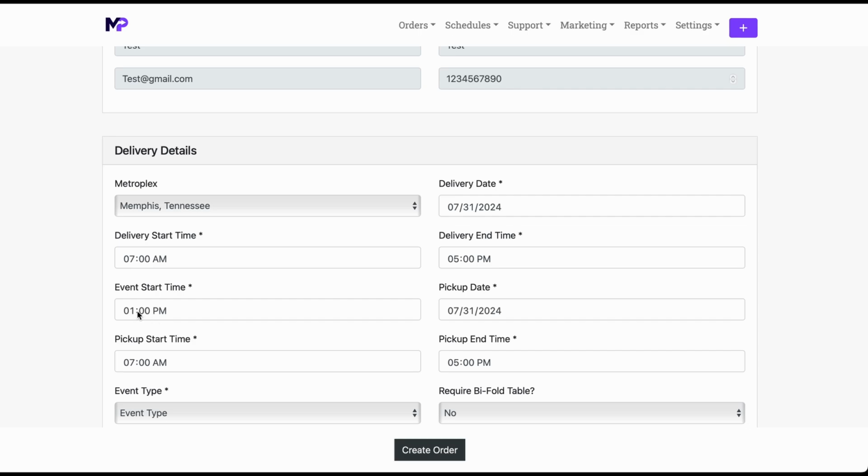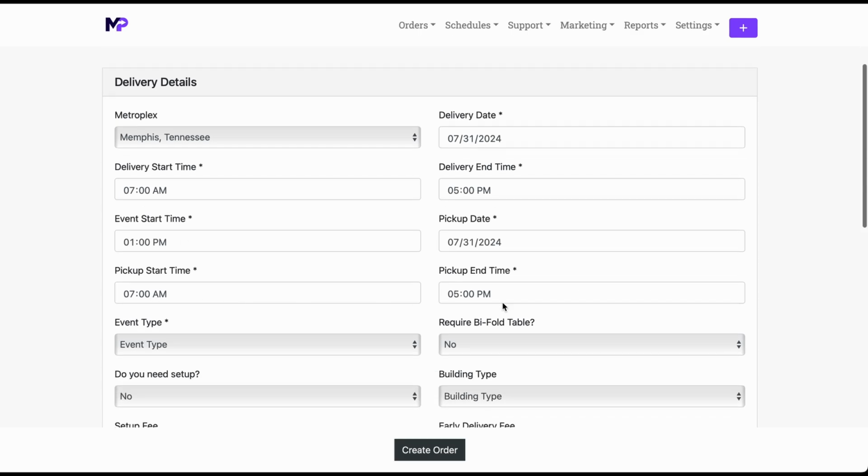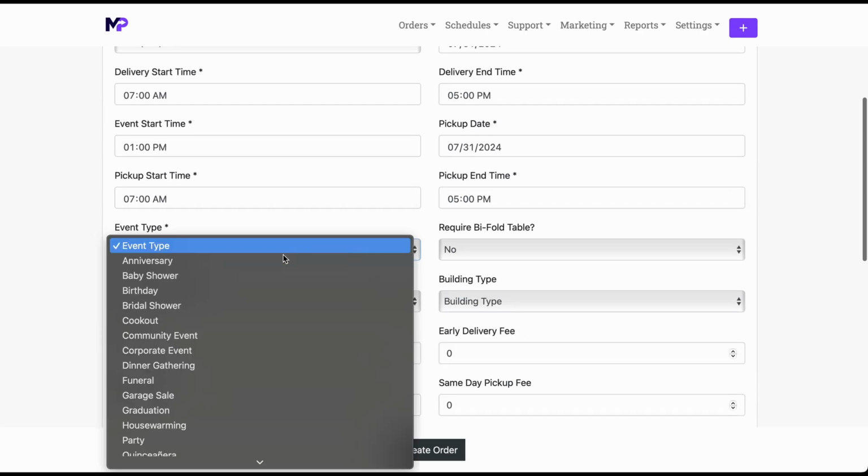Here you'll be able to put the event start time, the pickup start time, the pickup end time as well. What is the event type?